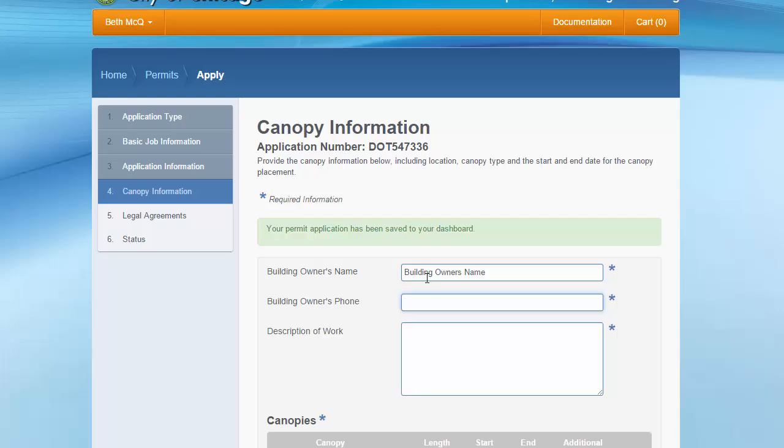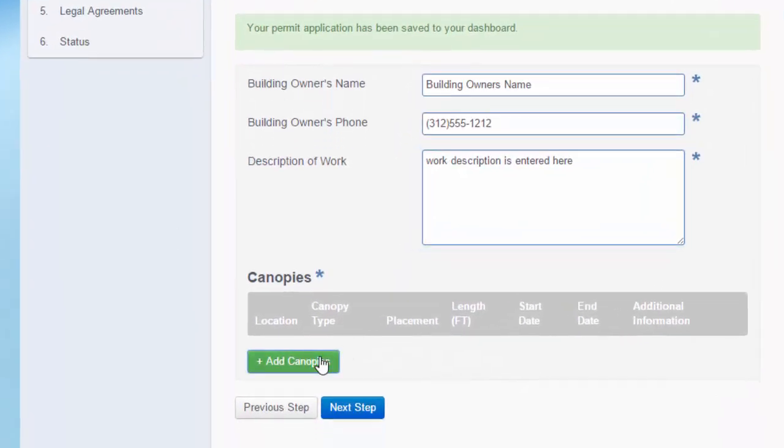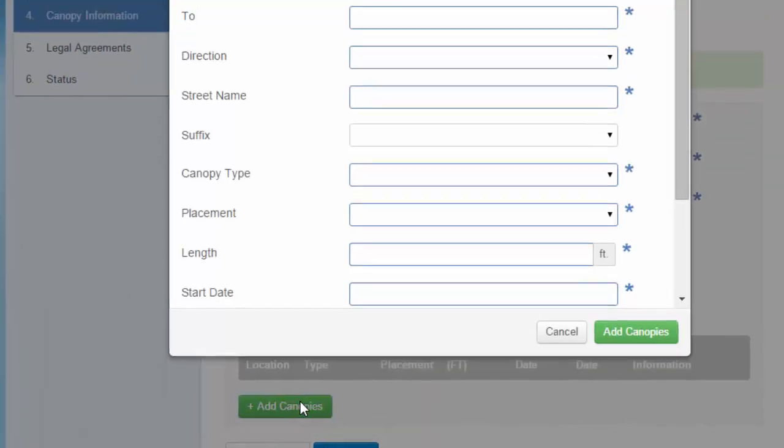And also enter the building owner's phone number. You do not need to format the numbers that you enter. The system will format for you. Enter a detailed description of work for the canopy type that we are requesting a permit for. We can go ahead and click Add Canopies to add canopy-specific information.